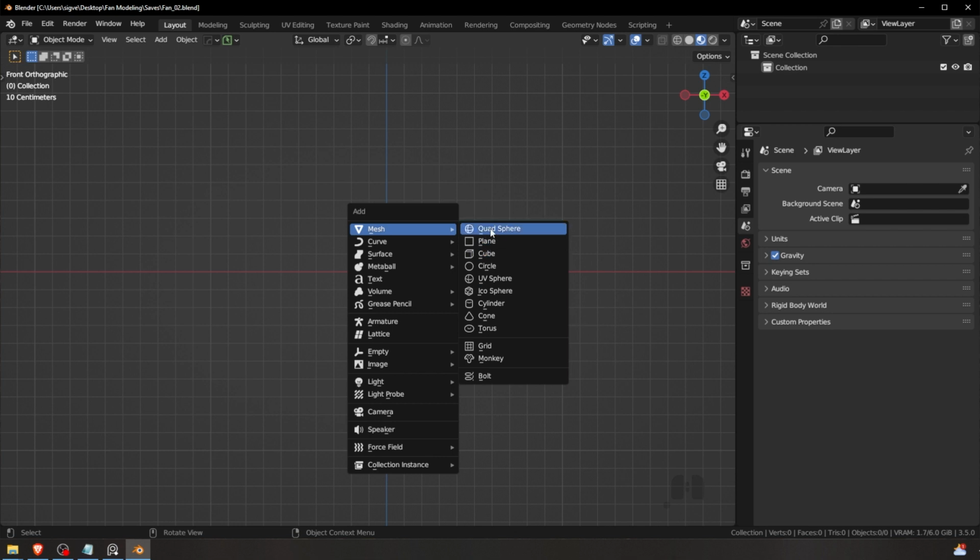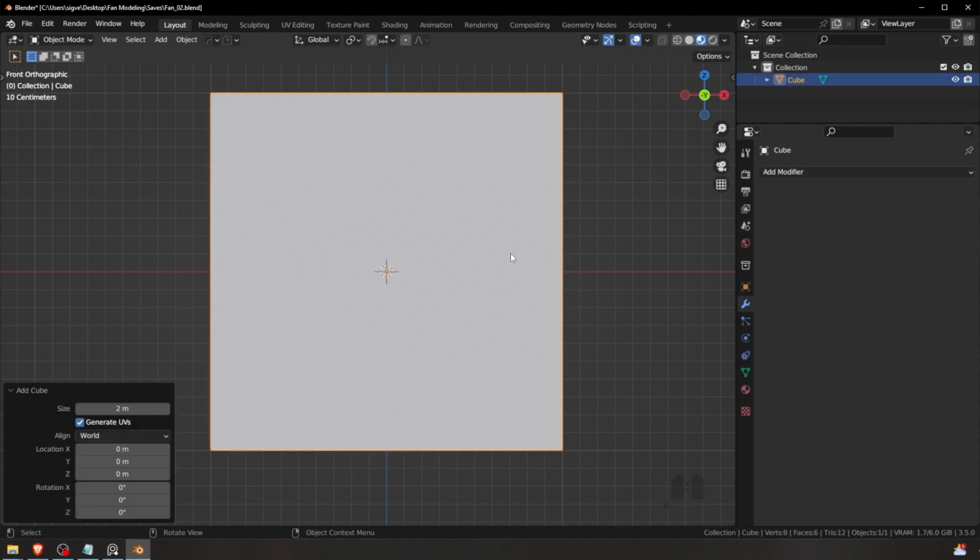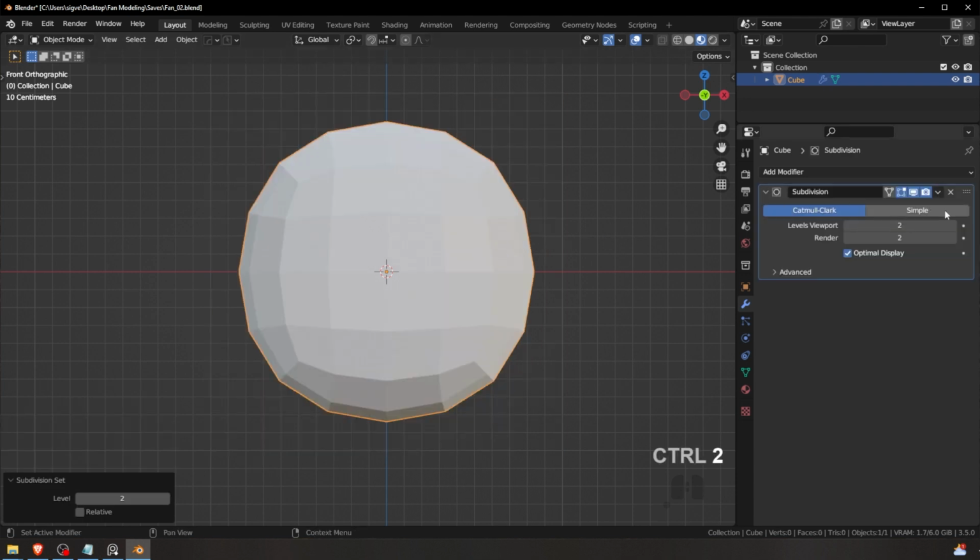If you don't have this option here for some reason, I mean, if you set up your add-ons you should see it, but just in case you don't see it, just add a cube, and then you can press Ctrl and 2 to subdivide it.